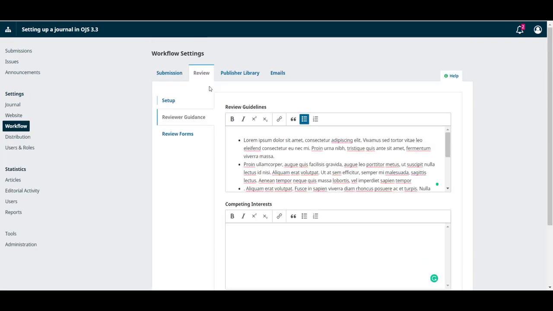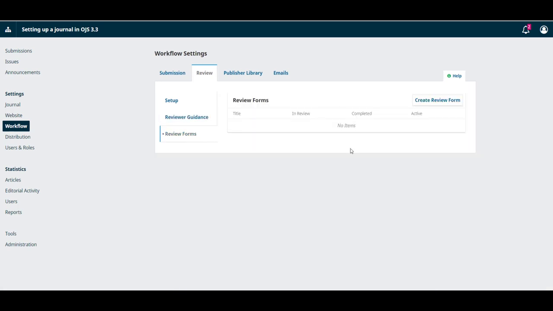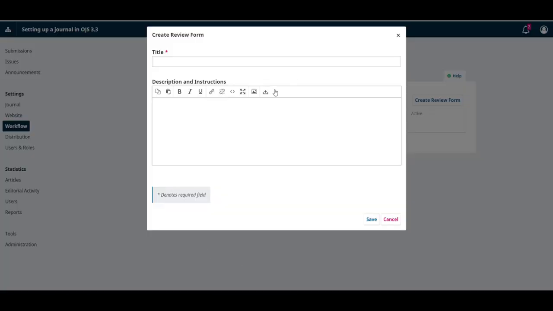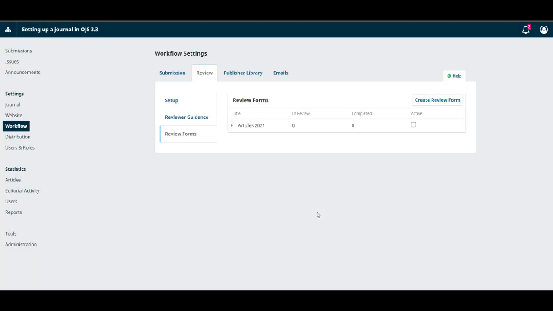The last part of the review settings page is the review forms. Here, you will find the list of all the review forms created on your journal. You can also create a new one using the Create Review Form button. This will open a pop-up window where you can set the title and description of your form. Then click on Save.